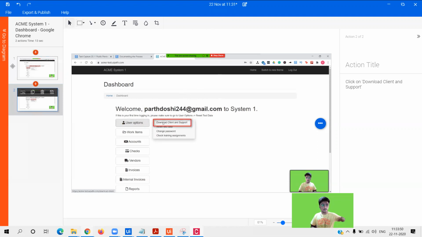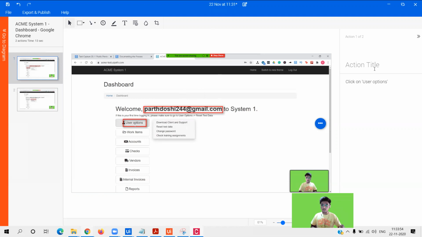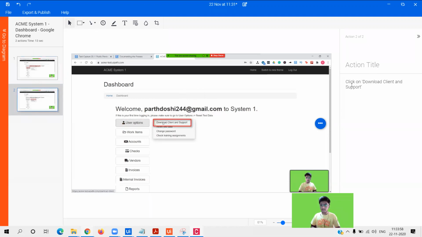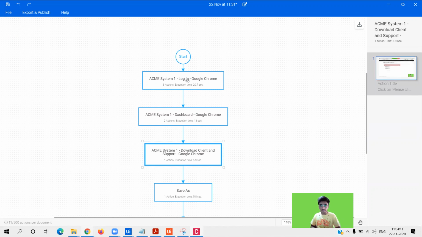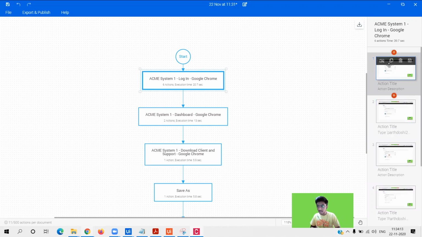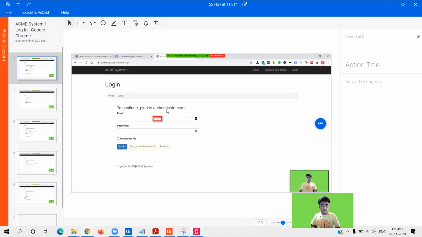Now further, yeah, go back to the diagram. If I want to click on user option, it is already added, click on download support is already added. But now if I want that to be the title as well, I can just copy and put it over there, right? Now go back to the diagram. We have highlighted that. Now login, edit. Yeah.